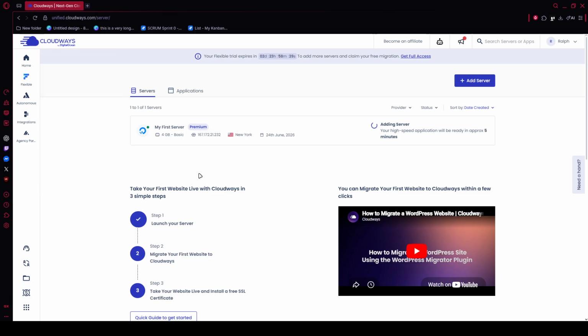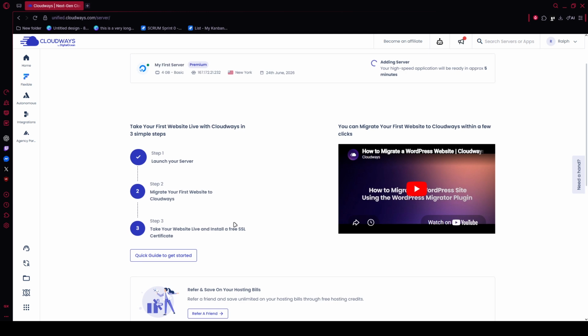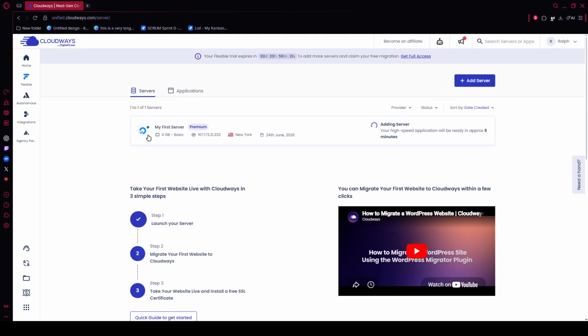When the server becomes active, open your application and go to domain management. Enter your live domain and save it. Then head to SSL certificate, enter the required details, and install the certificate to enable HTTPS.